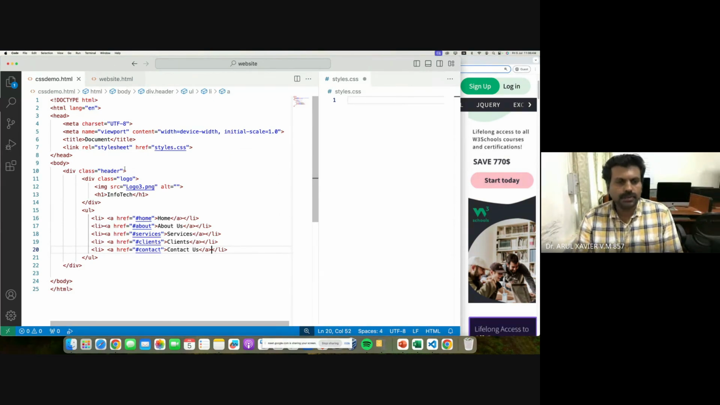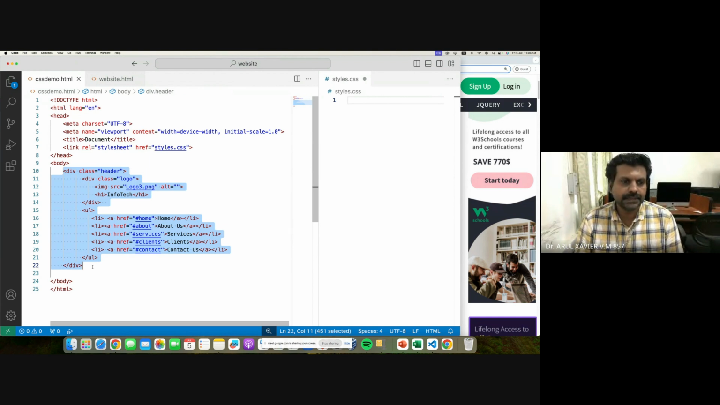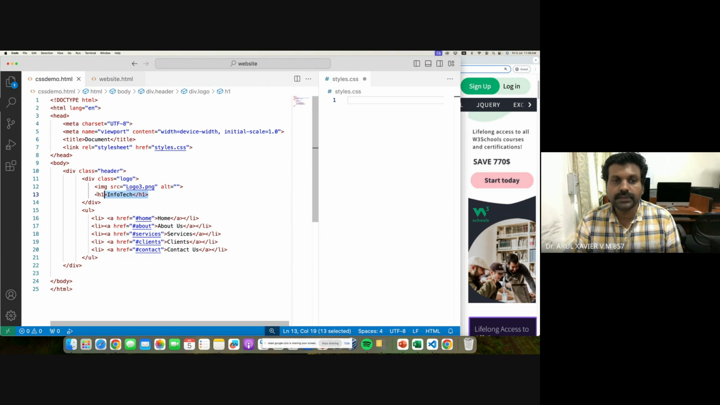Okay, so now hope it's clear, right? So first we'll see this much only. The starting of the website design: we are creating the header, and the logo section contains one image and the title of the website, and the next section is navigation links. Navigation links using an unordered list of items. In every list item we are putting the hyperlink. Okay, it's clear. So I'll save it.